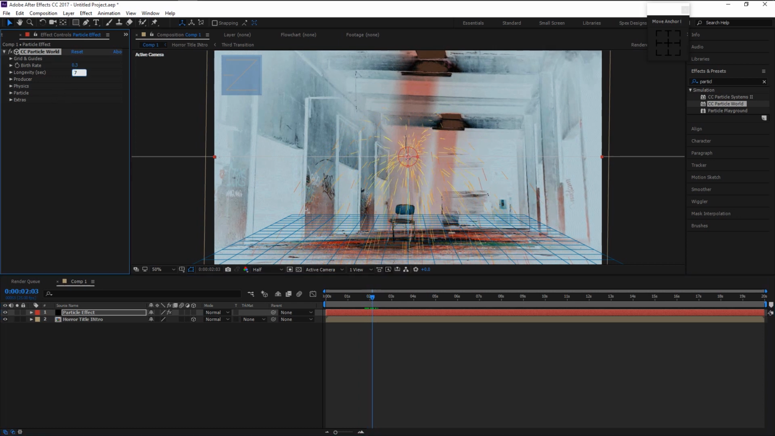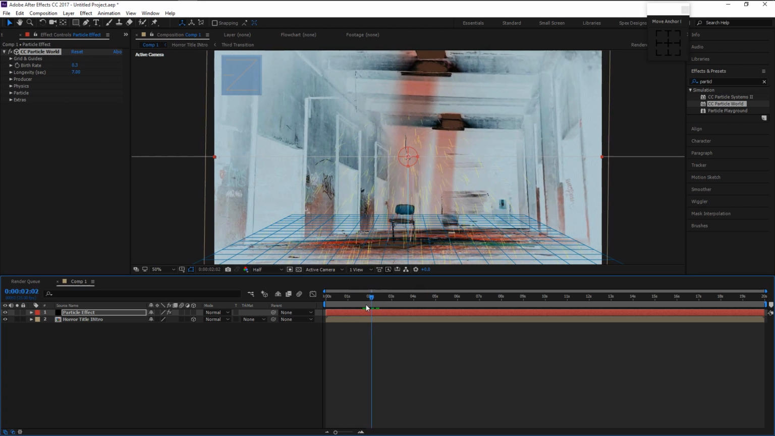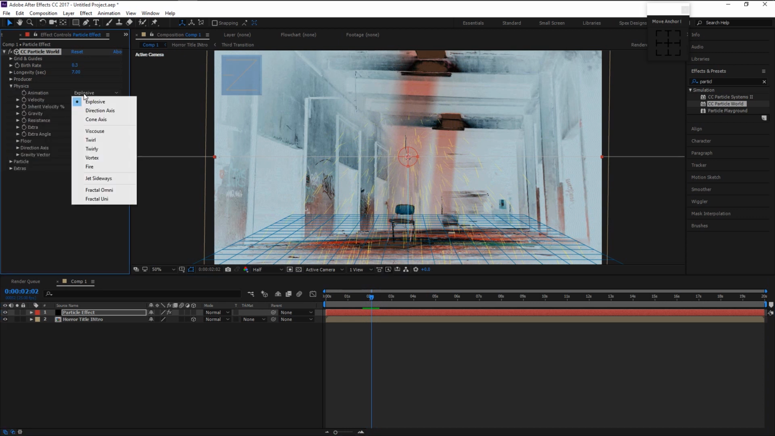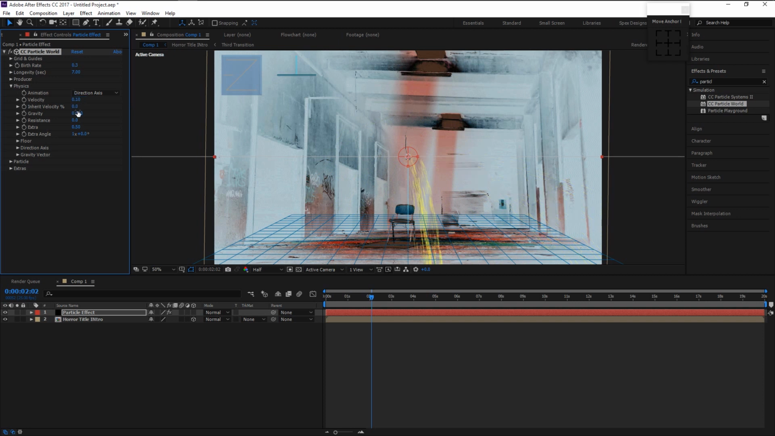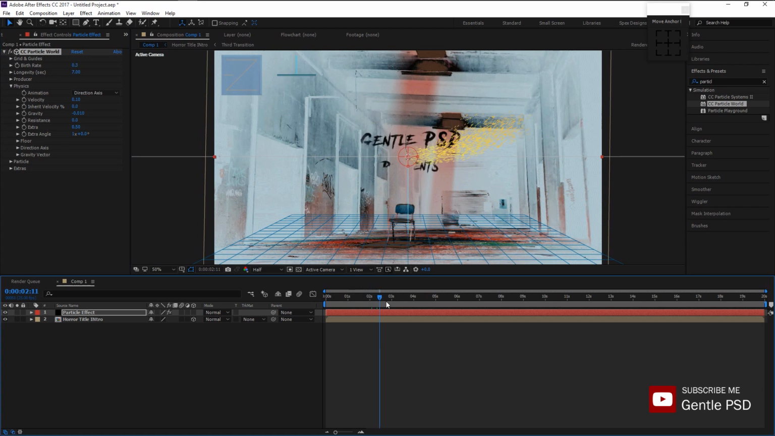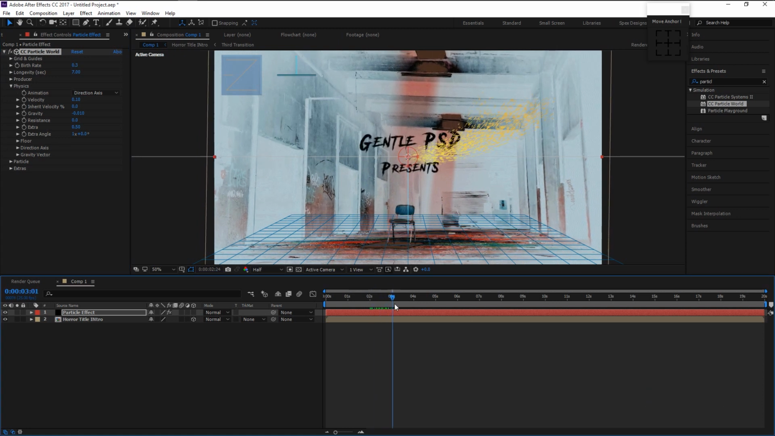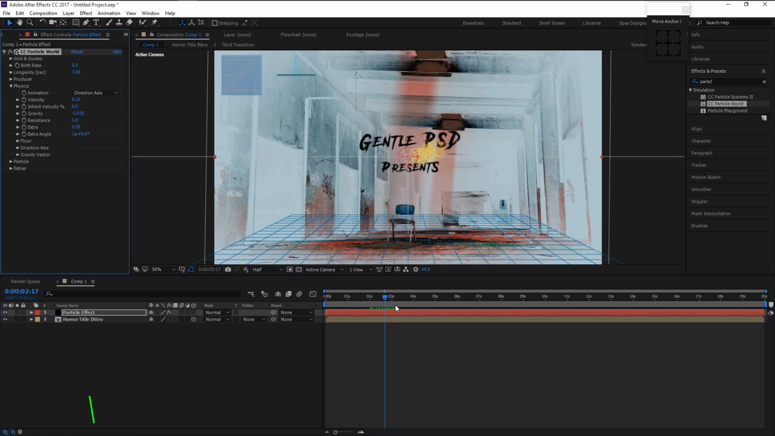Set longevity to 7 so the particles will last long. In the Physics section, change the Animation to Direction Axis. Change the velocity to 0.10 and gravity to -0.010. As you see, our particles are going upward because our gravity is negative. You can increase the resistance if you want.